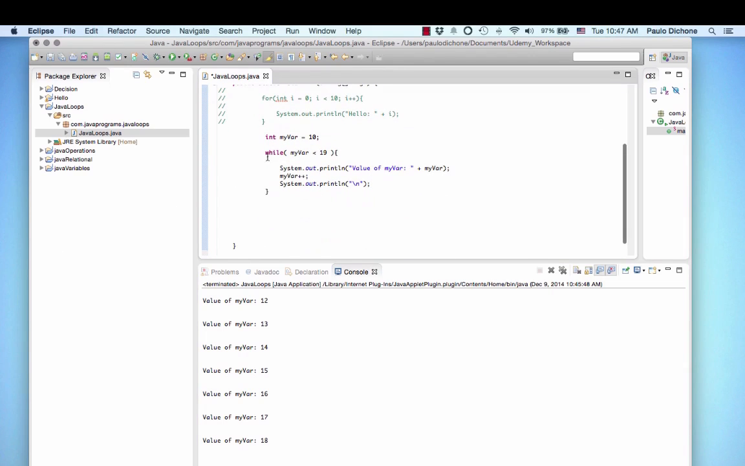A do while loop, as you will see, is pretty much the same as the while loop, except a do while loop will always run at least one time. And you will see why. So you go do, that's how we start a do while, and we open and close, and then we say while, just like this while here, we can say while my var is less than 19.